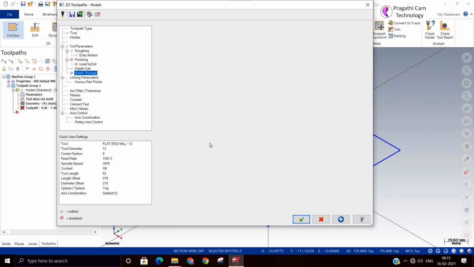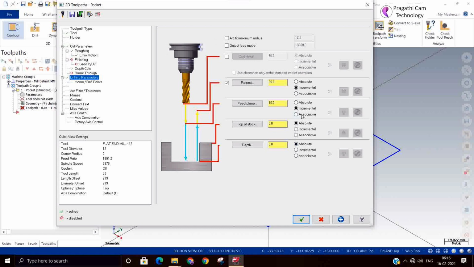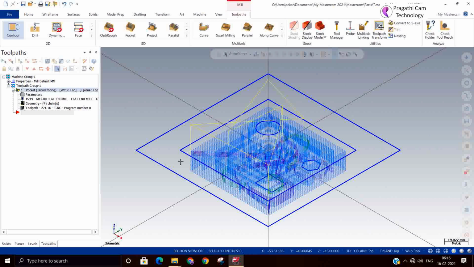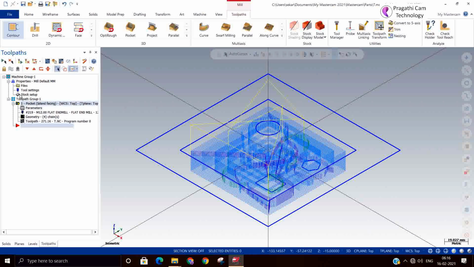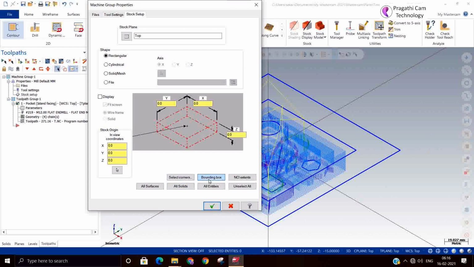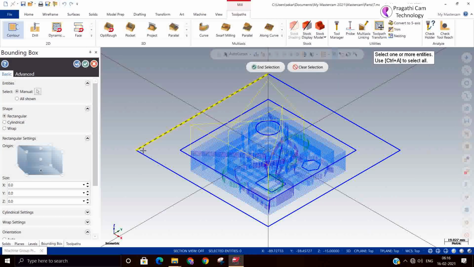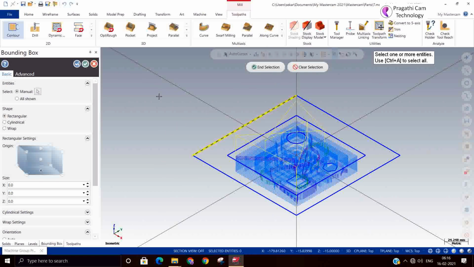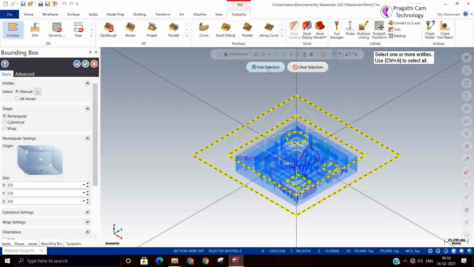In the linking parameters, absolute, you need to keep the depth more than the final depth. So -15 was our last depth. So now we should give minus 20. Now the toolpath is generated. So I will make a stock setup first for checking it. I'll select the maximum extremities and thickness I can give.